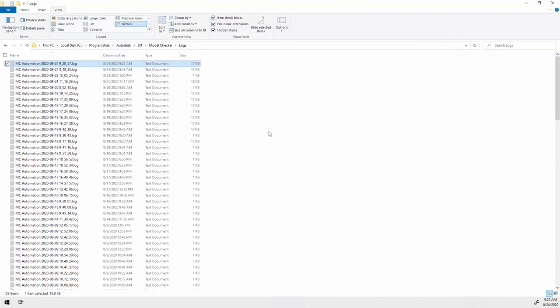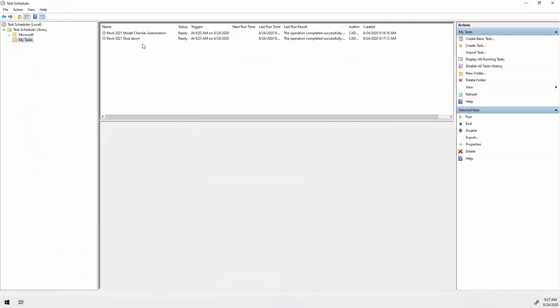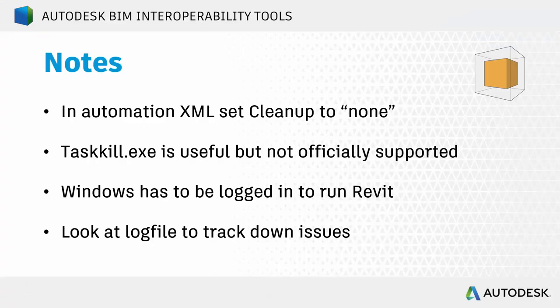Like I mentioned, the automation feature does not close Revit for me. That's why I had to set up that task kill event. But other than that, pretty straightforward. Two events, start Revit, close Revit, it opens my models, it runs my model check, it exports the results if I have set it up to export results, and then it saves those models for me. So that's pretty much it.